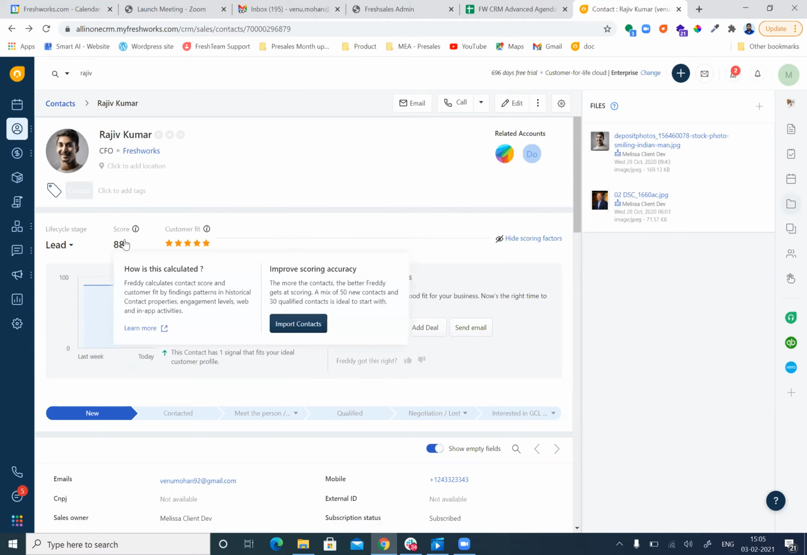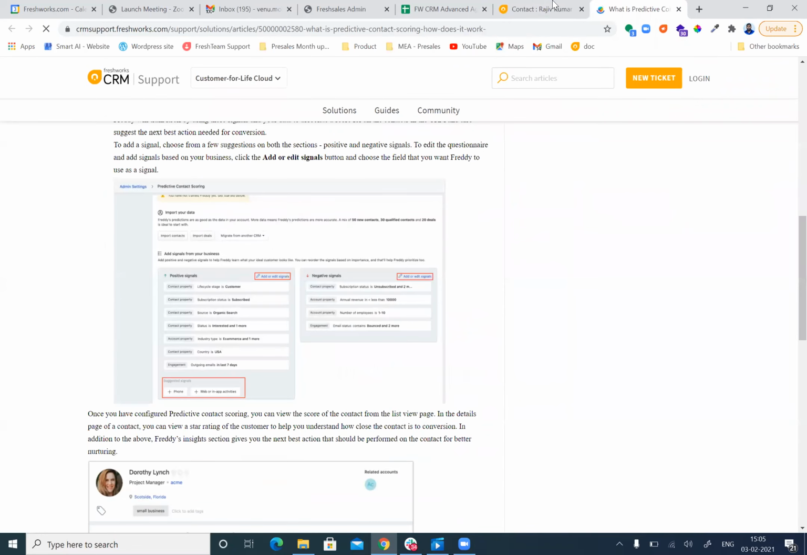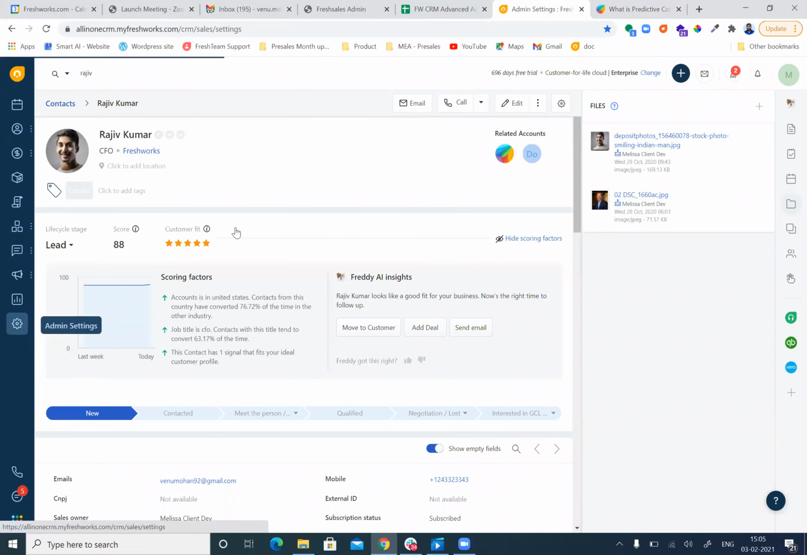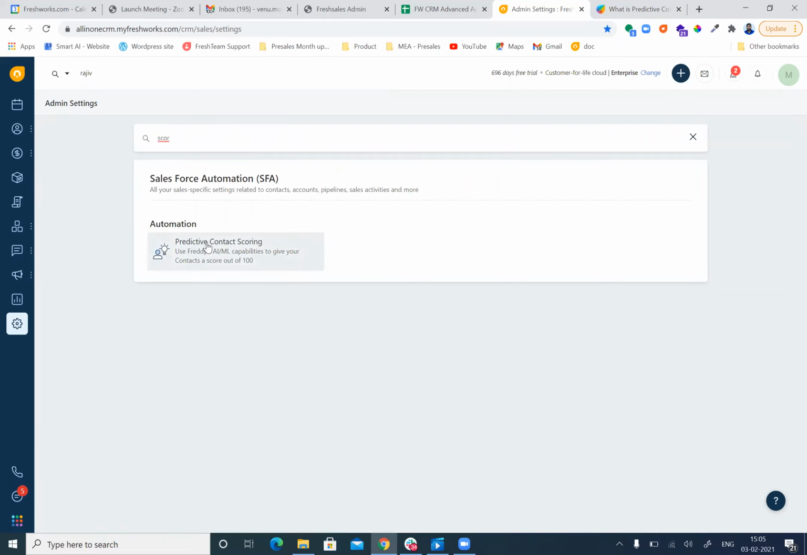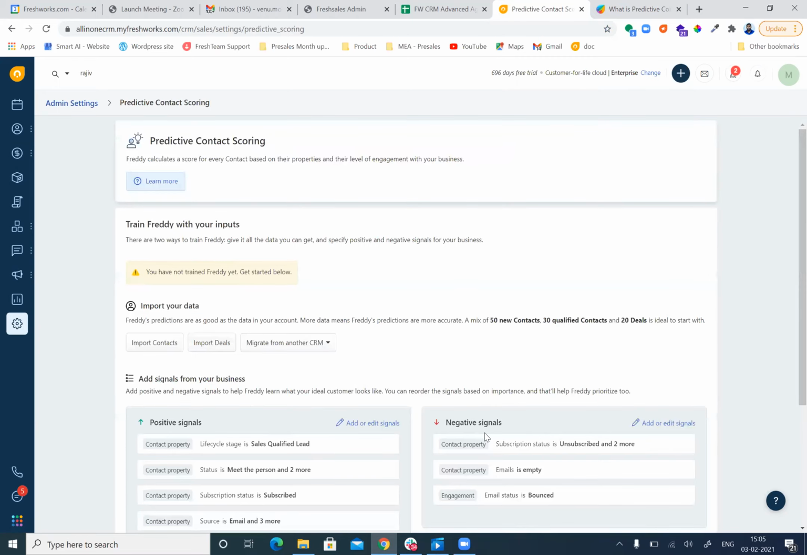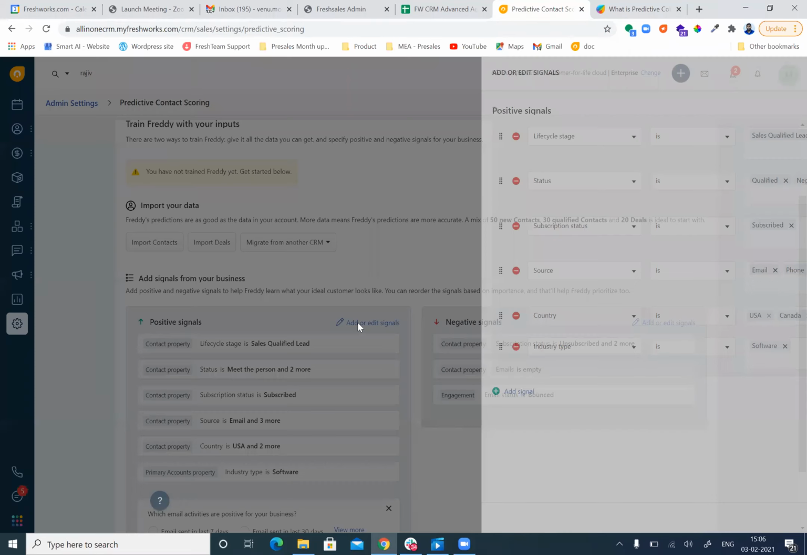In order to generate a score for each and every customer, you have to define the positive signals and negative signals for Freddy to identify. You have to go to the admin settings, and in the search bar you can just type score. You will see a section called predictive contact scoring for Freddy AI and ML. Once you click on that, you have two sections: one is positive signals and another one is negative signals.